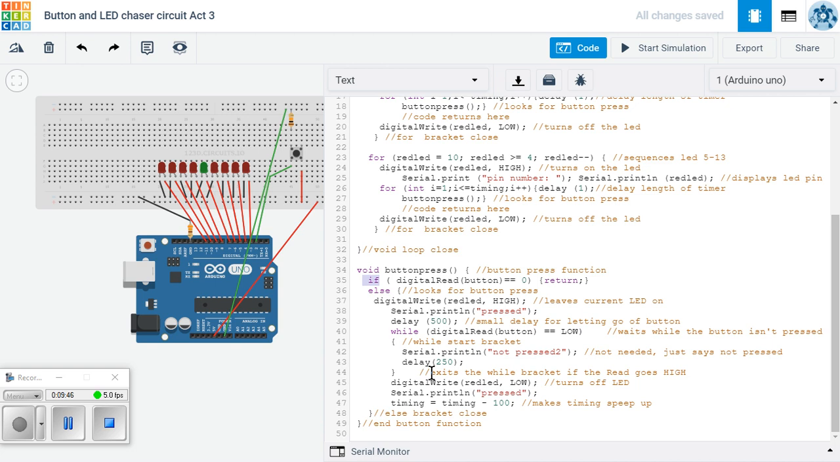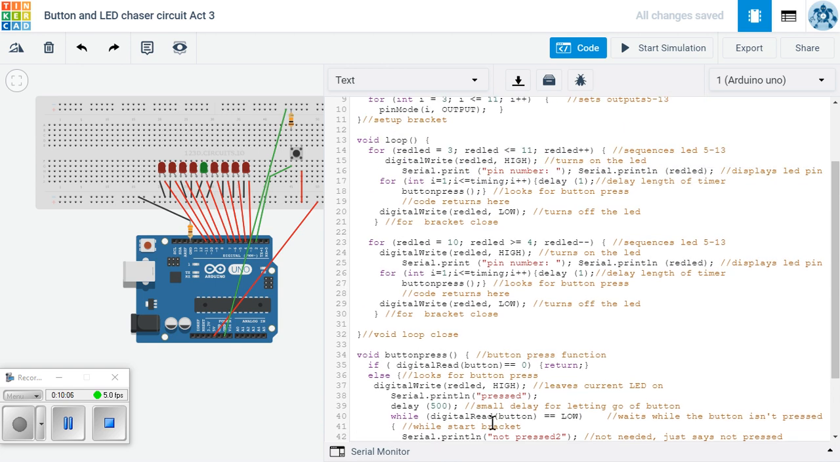So once the button is pressed a second time to exit the loop, it turns that LED off, it says pressed again, and then it subtracts 100 milliseconds from the original timing variable. So as I press the button each time through the loop, it's going to subtract a little bit more time. This is one way to do it.